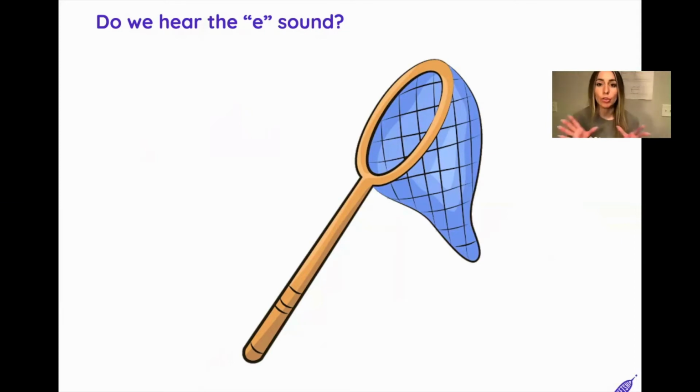Sometimes it's easier if you stretch it out nice and slow to hear every sound. Let's try it. Net. In the middle, I heard the eh sound. Et.